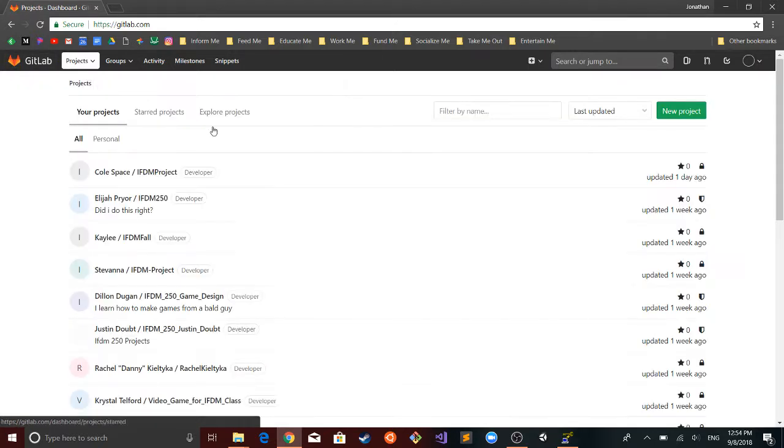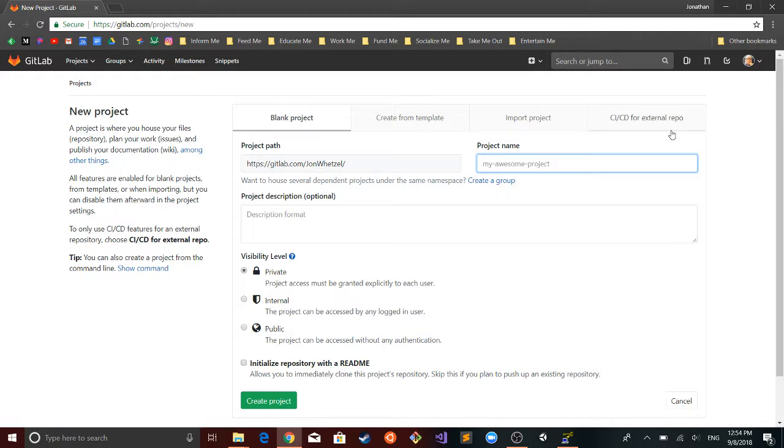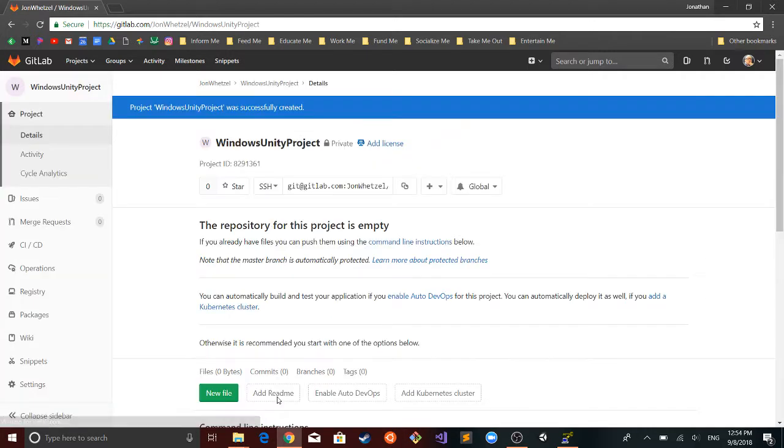Let's come to the upper left hand side. Now I'm going to go ahead and create a project. So I'm going to call this Windows Unity project. I'm going to say create. All right. And so some of you have already been at this or are at this stage. So you have an empty repository up on GitLab.